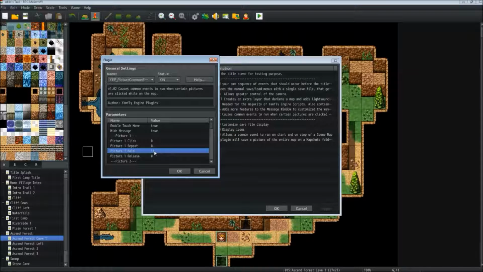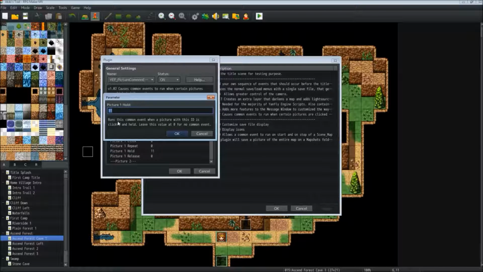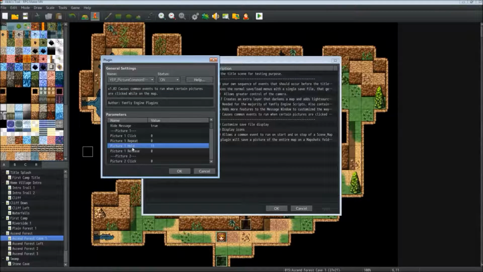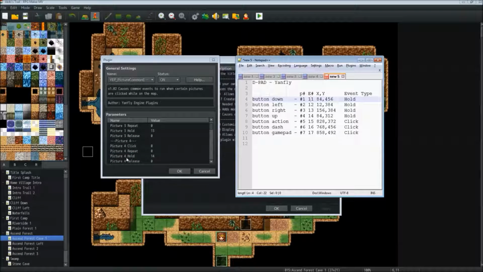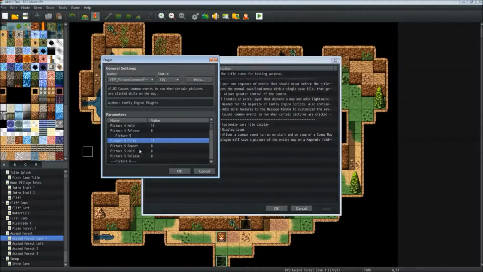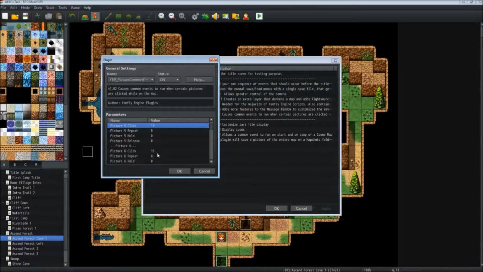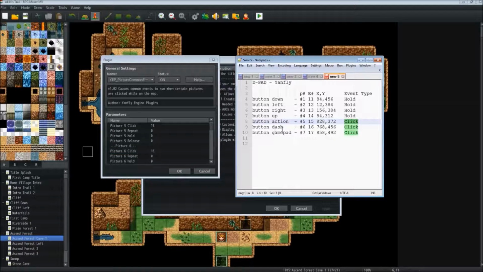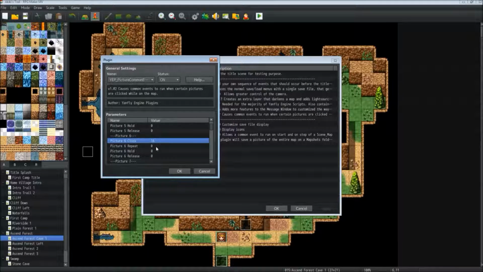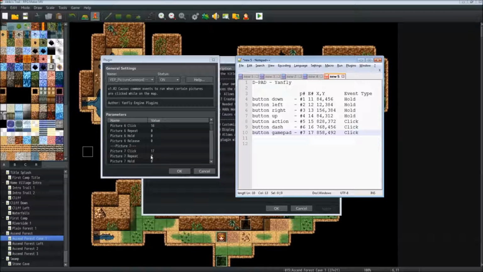We just double click it to edit. So 11. These are the directional buttons, picture number 1, 2, 3, and 4. In our notepad, picture number 4 will be 14, which is the button up. And for picture number 5, which is the button action, we want to bind it with the click event. Instead of hold, we want it to be a click event. The same with picture number 6, which is the dash button. We want it to be a click event. And the same with the gamepad, we want it to be a click event.